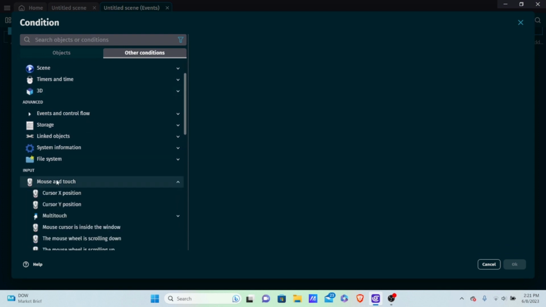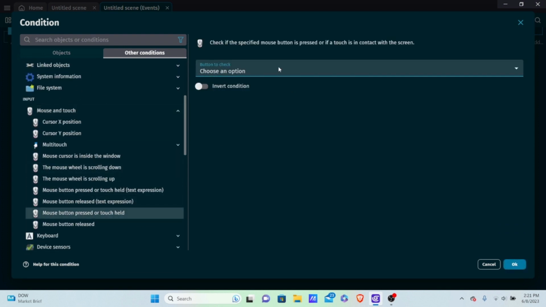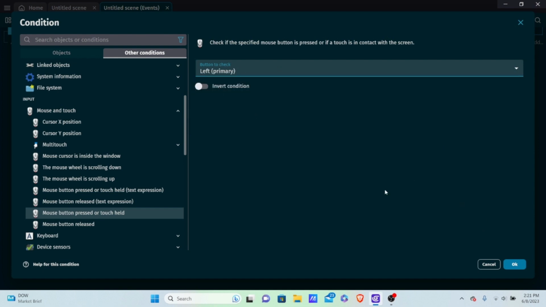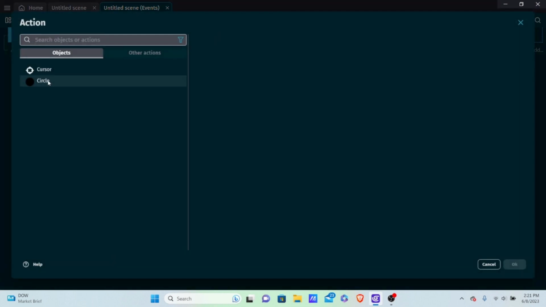I'm going to scroll down, put mouse and touch, and put "if mouse button is pressed or touch held". Go to this drop down menu and put left. We want the left key. And now this is a condition. And what we want to do is create an object at the position of the cursor.